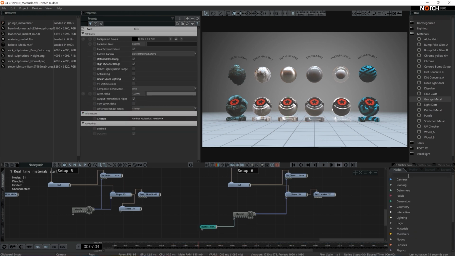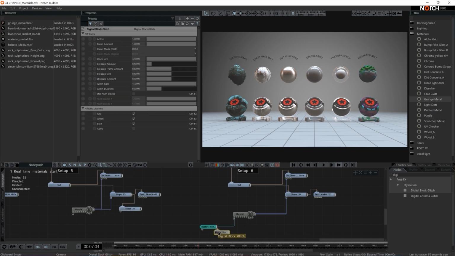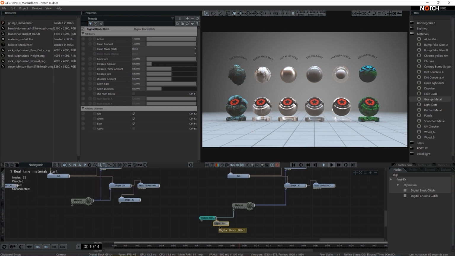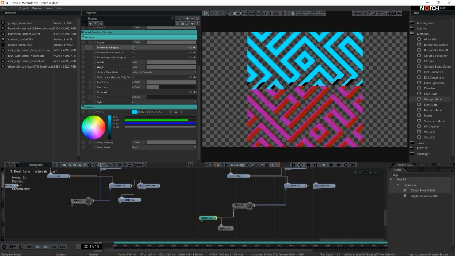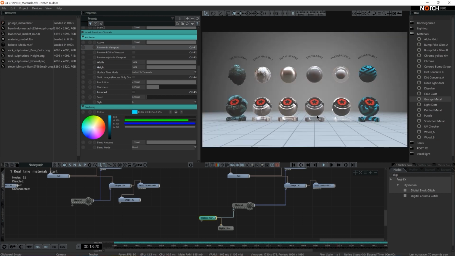When we talk about animated textures, we can apply post effects and video files to any of these inputs, to our better or worse outcome. For instance, I can grab the very same digital block glitch that we tried before and apply it on a true shed. There we go. All of a sudden, this texture here is animating on a color channel with the post effect of the digital block glitch. So we can preview that in a viewport as well.